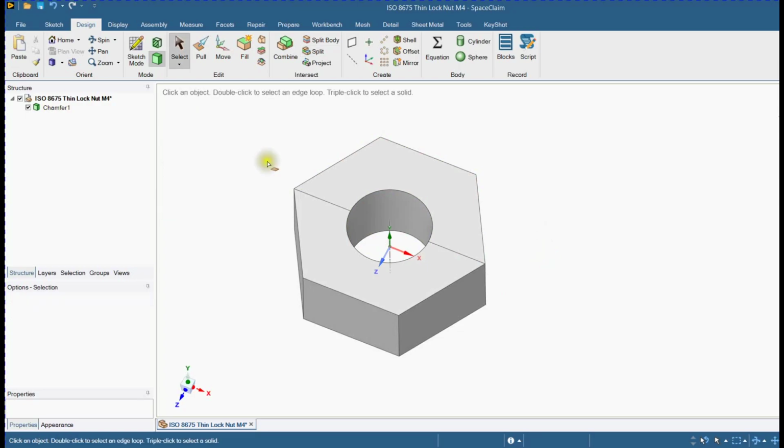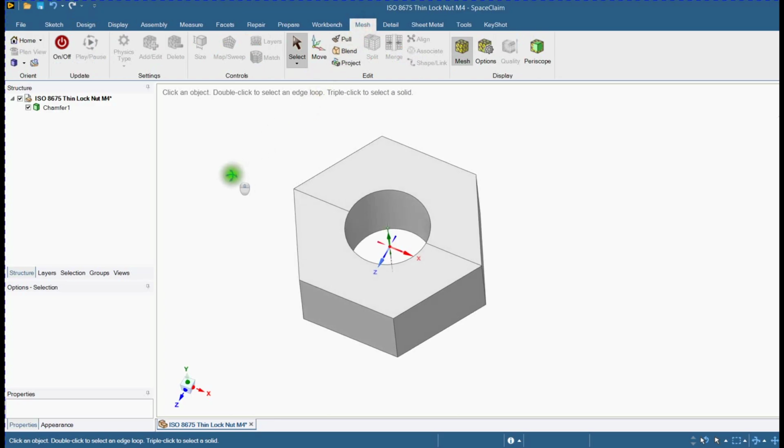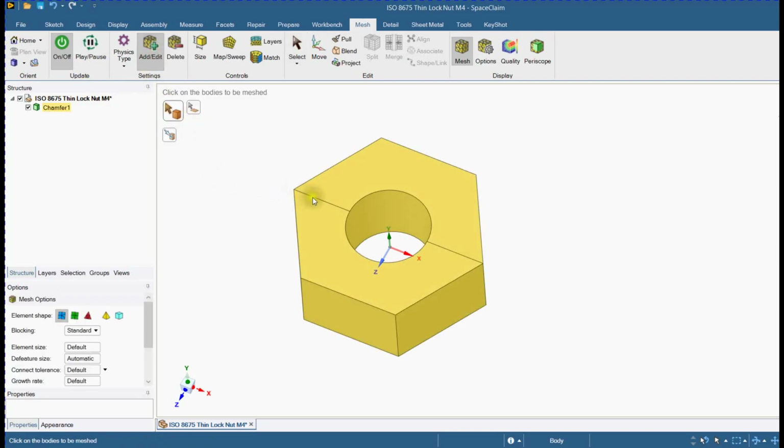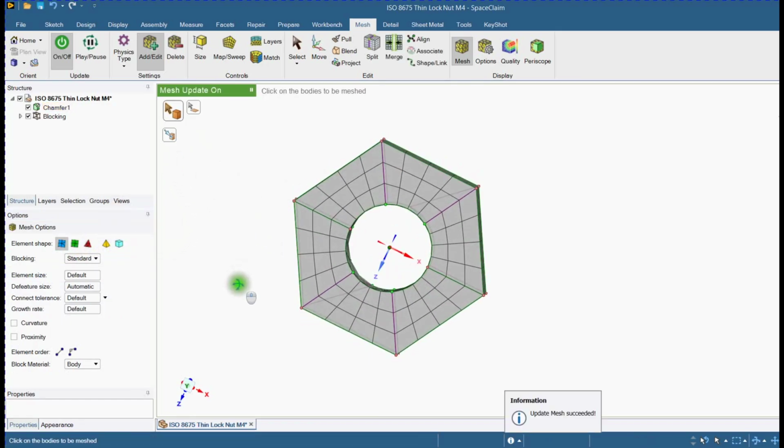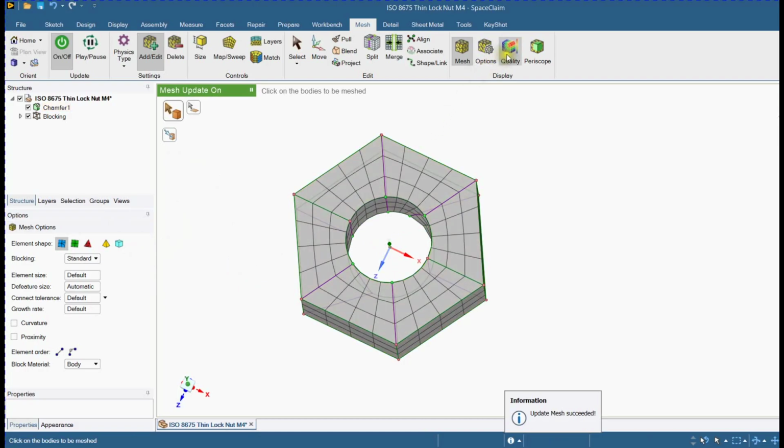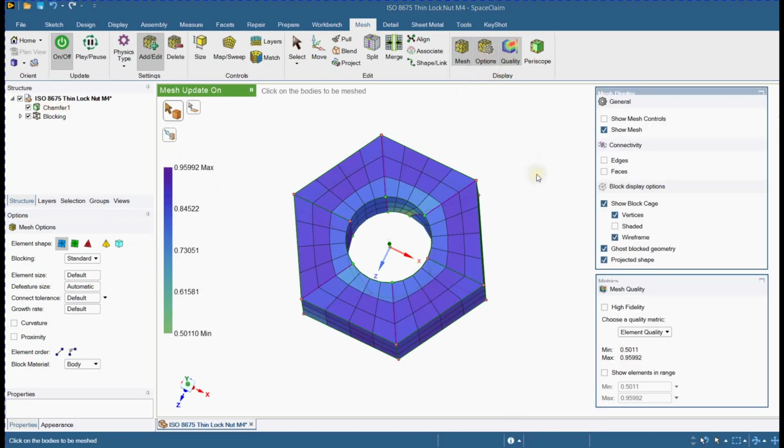Now we will start meshing activity by clicking on mesh ribbon. Click here to activate mesh tools. Select physics. Add body for block creation. Select element shape and click OK. Turn on options and quality tools.